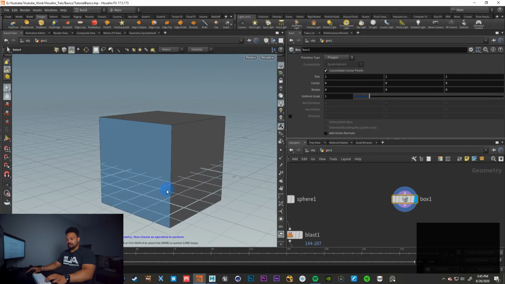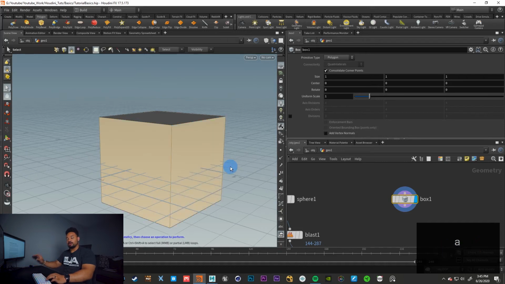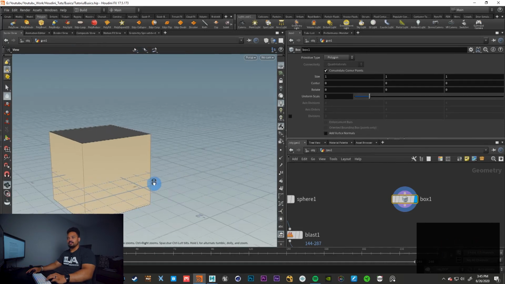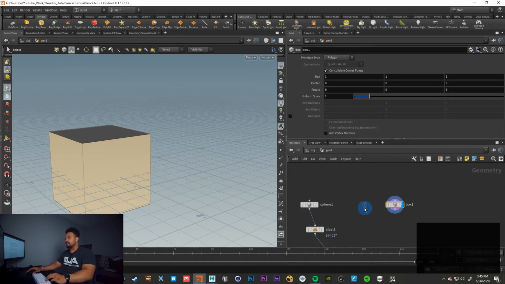Let me do that one more time for you guys. Hold down A, and then middle mouse click. That's how you select loops. You can do that with edges and all that stuff. That's the same kind of technique there.